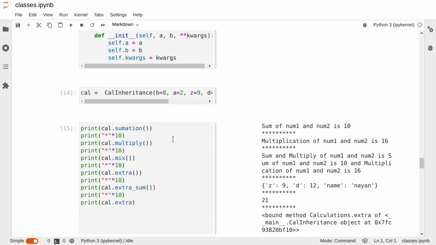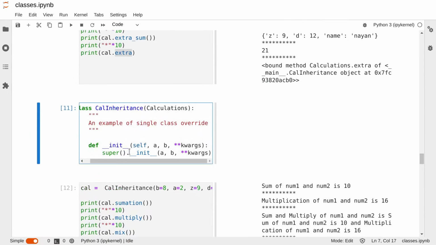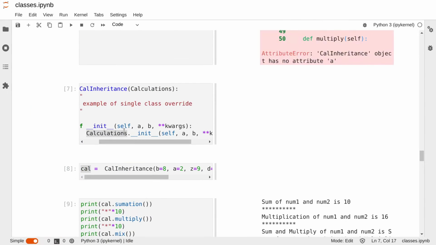Till now, in single class overriding, we have seen three methods through which we can go for class overriding. One is using the self keyword. Over here, we have provided the super method, and over here, we have used the specific parent class name or base class name to provide the respective values.